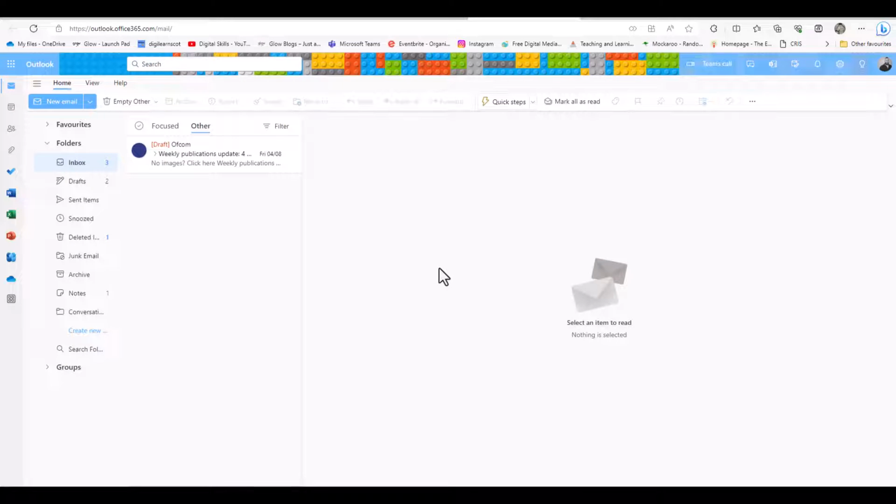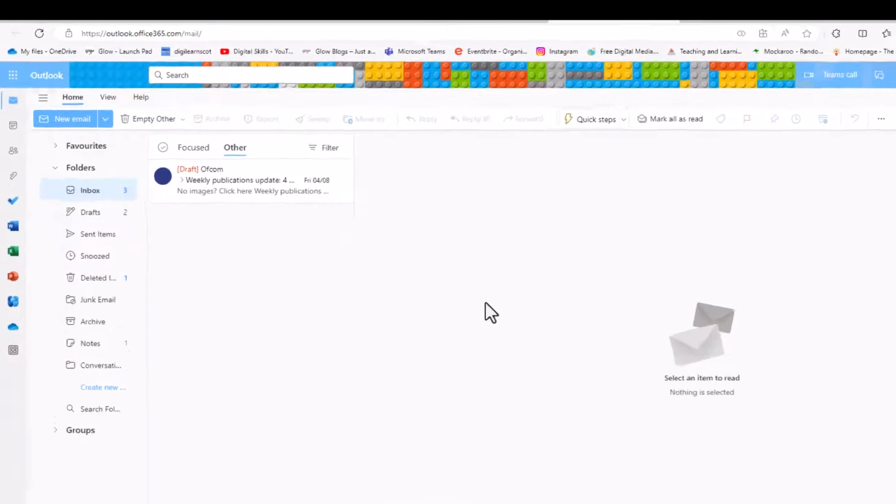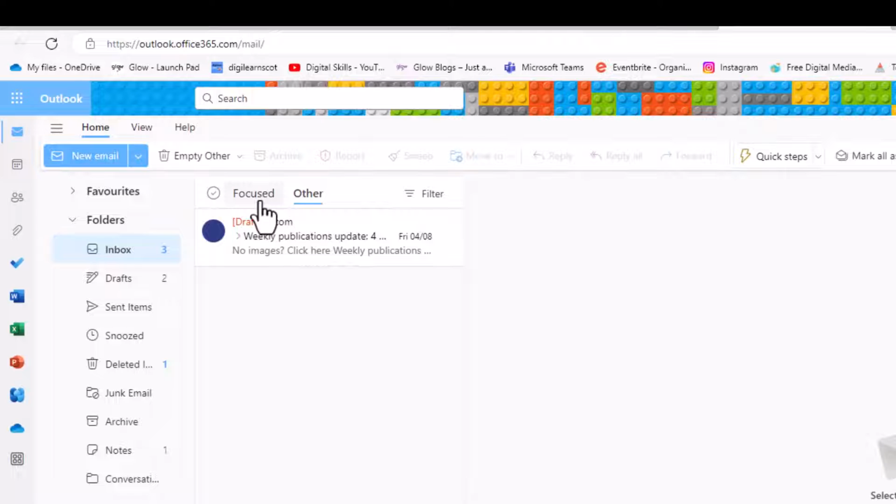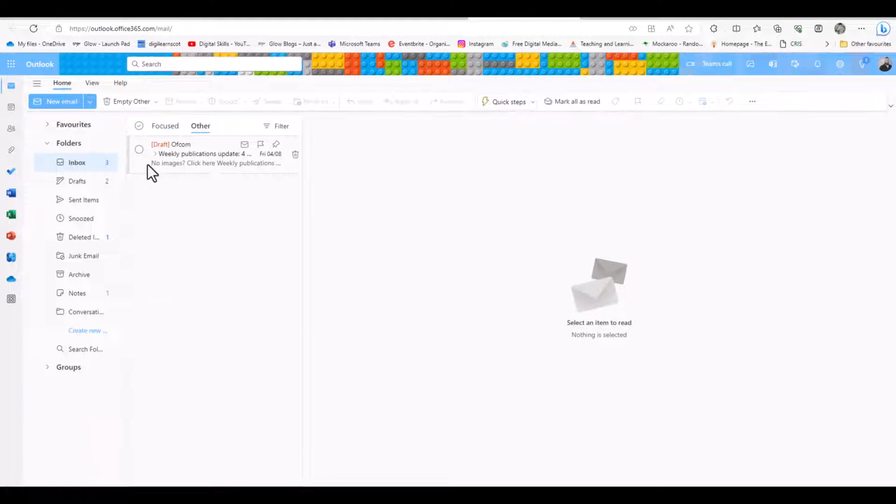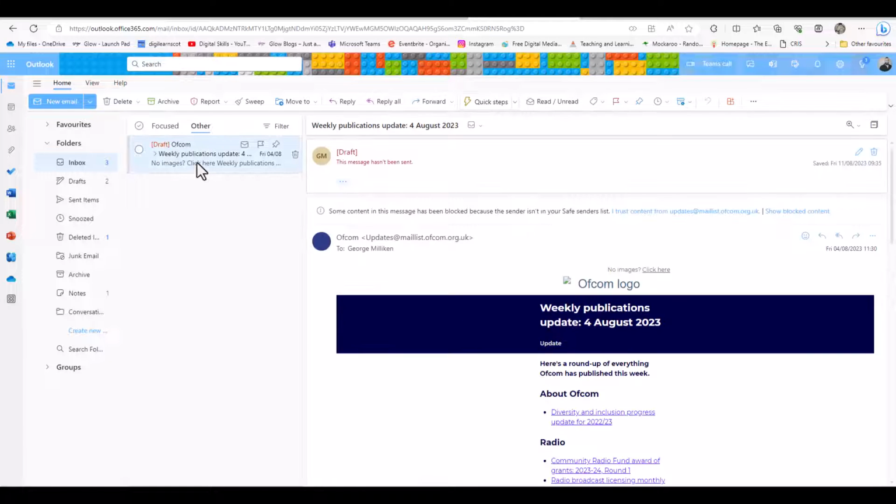Now, this is the home screen for my email, and normally yours will start on Focused. All Focused does is cut out some of the junk mail that you might receive. But I've switched mine to Other just so that you don't see any messages that I've got here. There would normally be emails, messages, just in wee bars like this for each message. And I can select it here and it will open up in the big pane and I can read my message.